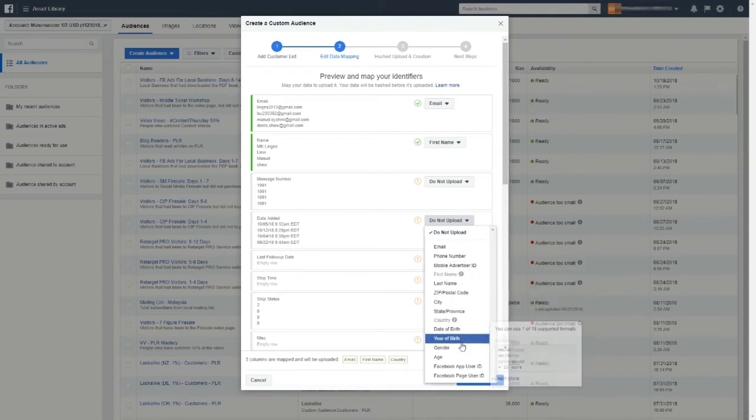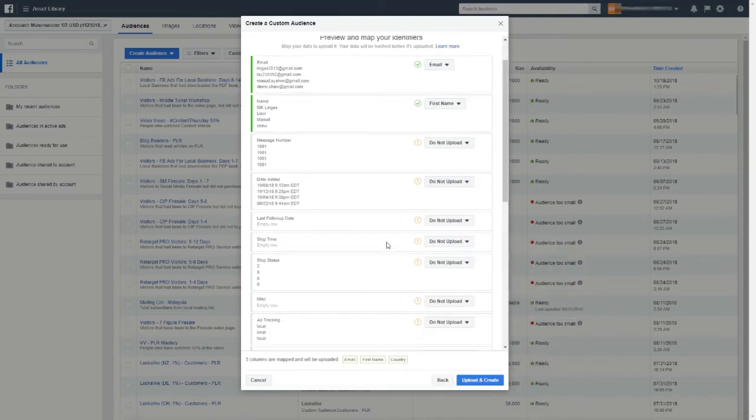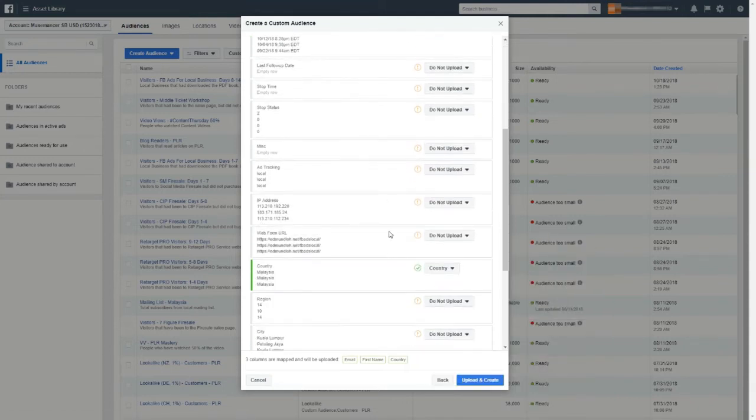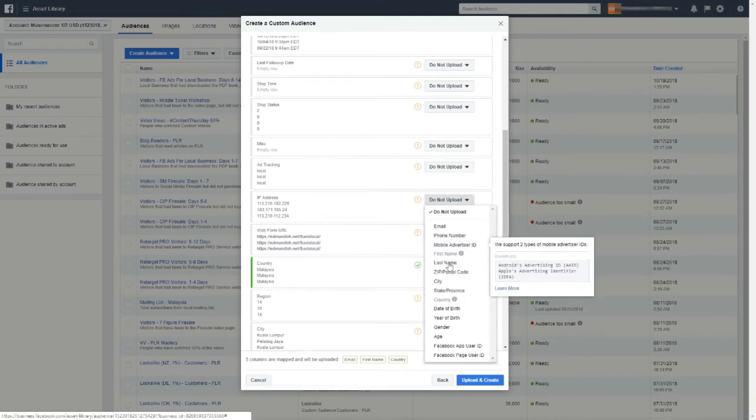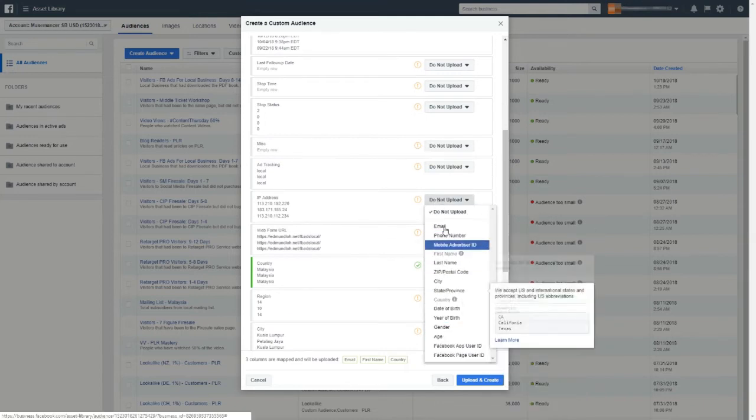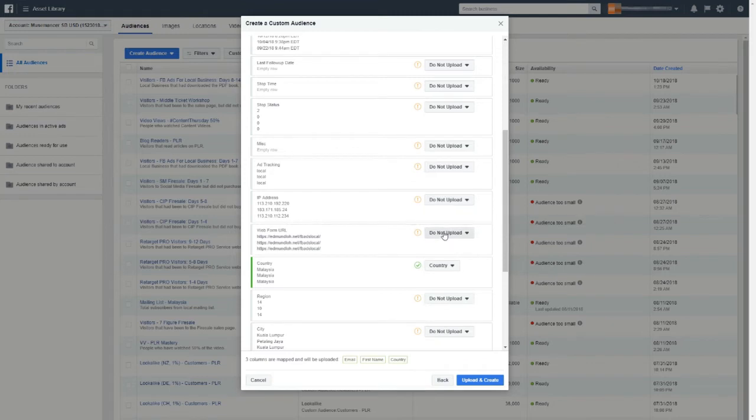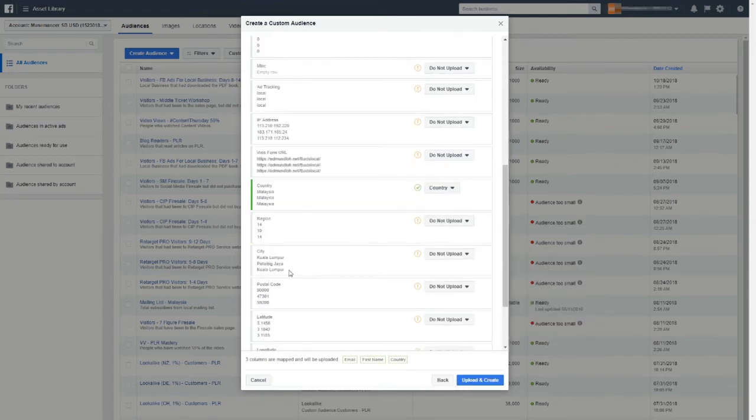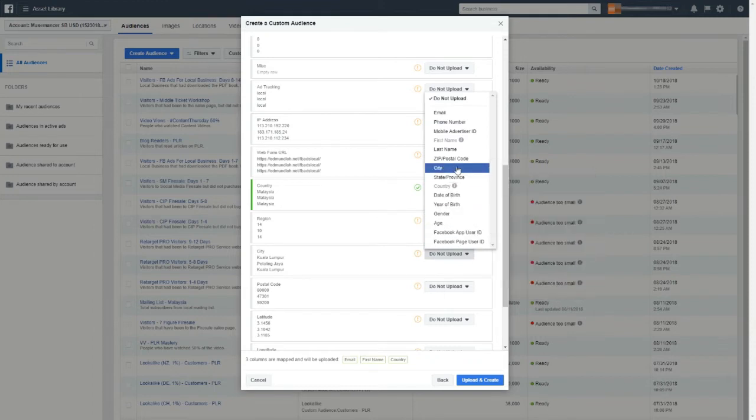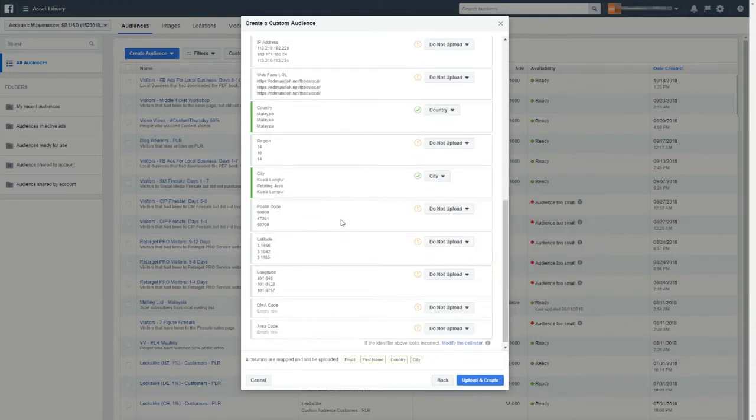Okay, so I'm just not going to upload this as well. I'm going to leave almost all this alone. This is IP address. Okay, there's no such thing as IP address here. Okay, web form, let's leave that alone. Country is correct. This is a city. Okay, I'm going to put city, that's correct. Postal code, let's choose zip postal code.